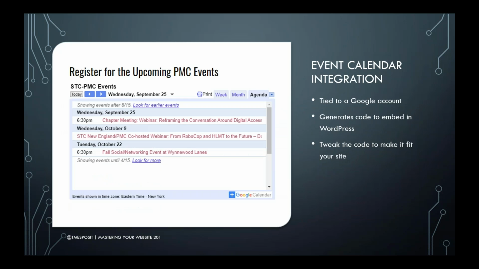Okay, next up is an events calendar. When you are running an organization and you have meetings, whether they're webinars or in person, when people are not all located in their houses permanently, you might want your public to know what's coming up.